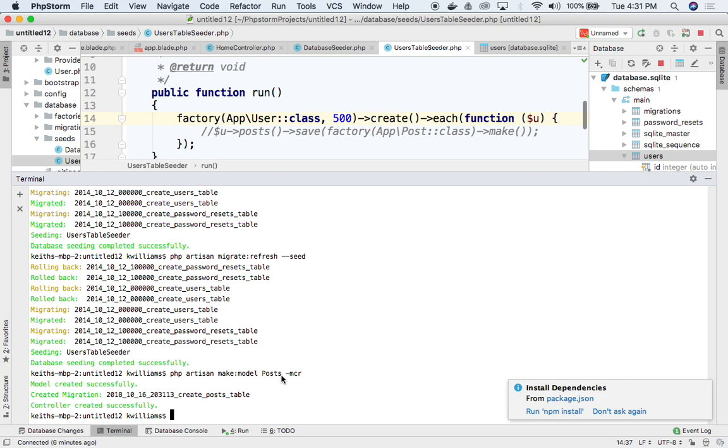If you don't do that, you kind of jack yourself up and you end up having problems. Like, it's not problems, but it's a lot more work to fix it. So I'm going to make posts, and when I put the -mcr, that's an acronym. So M means make a migration. The migration goes to the database table. The C is the controller. That's the controller file that we were just working in. Like, we have the home controller. Now we're going to have a posts controller.